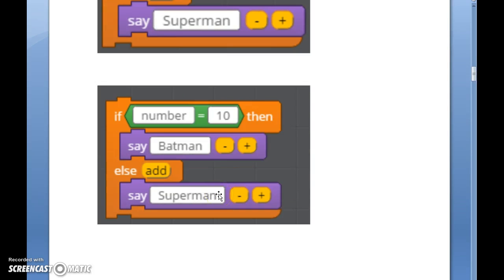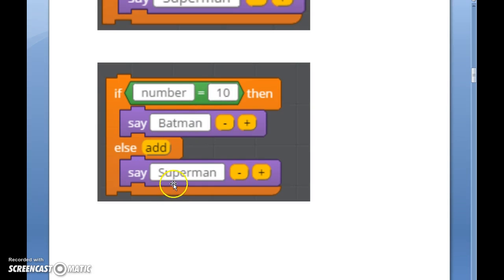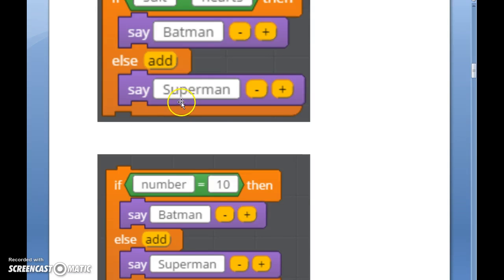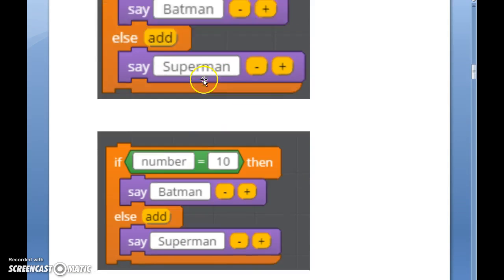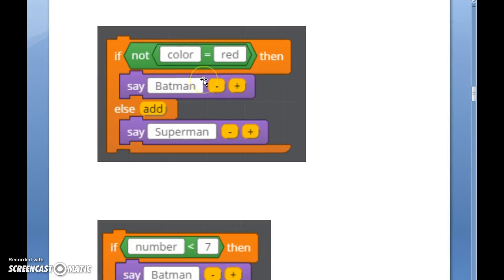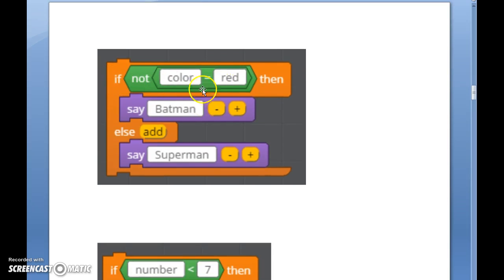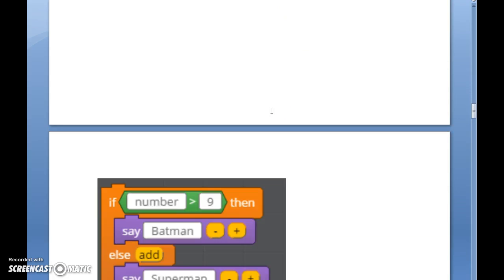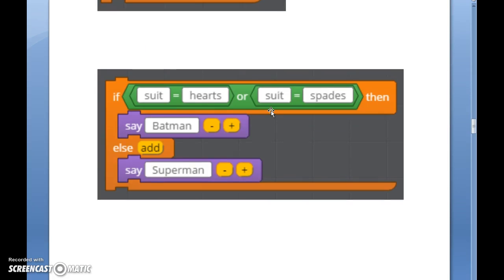And then I started making more, like if the number. I think I said face cards would be 10, aces would be 1. So if they got a face card, they say Batman, otherwise they say Superman. What I liked about this is you can make it as easy or as hard as you want. Some of these early ones I hope would be pretty easy for the kids. Then you could start doing ones with not, like if it's not red, say Batman, and I started making these more and more complex.